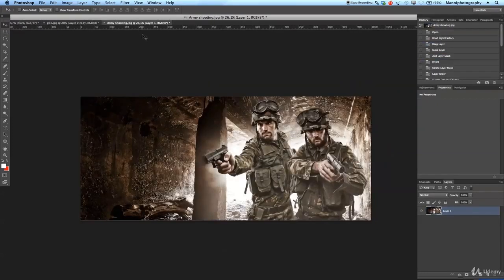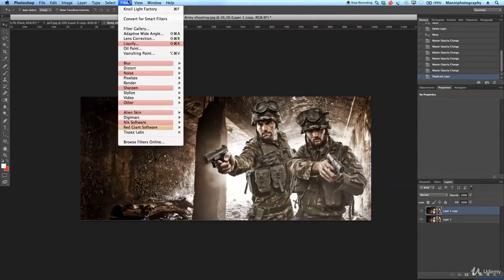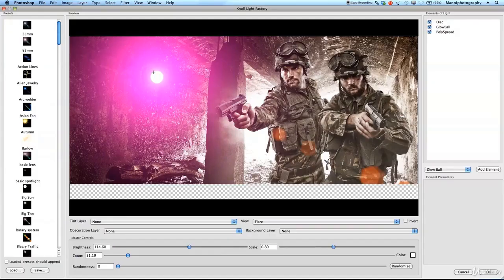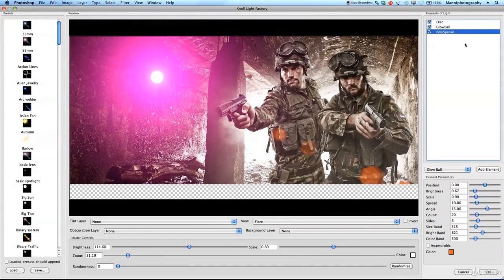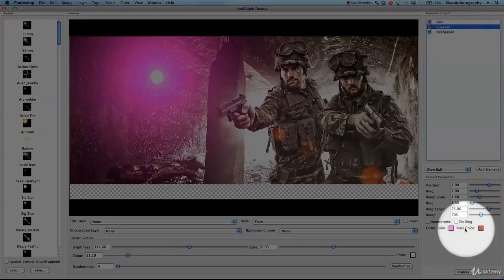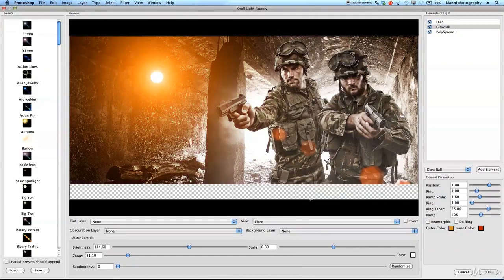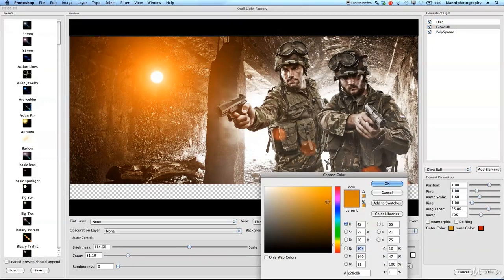If I go back to the army shooting and to this army image over here, again, create a new layer quickly and just say filter. And go back into Knoll Light Factory again. This is again, like I said before, we haven't saved this now, so it will be again on pink. So let's go to the poly spread. That's still normal. So the glow ball effect, let's maybe just take that to a nice orangey color over here. Also a nice punchy bright one. We can actually tweak that a little bit more.